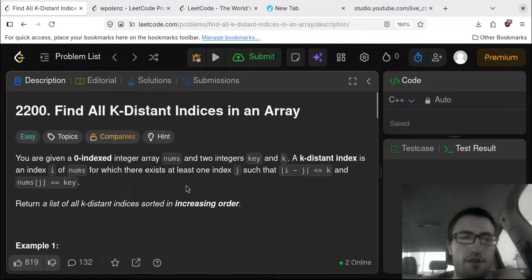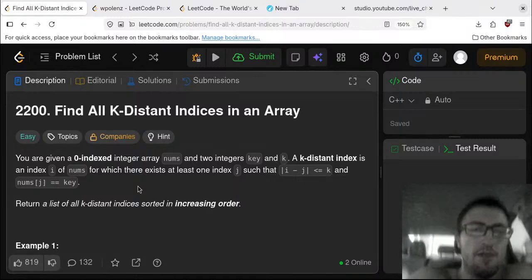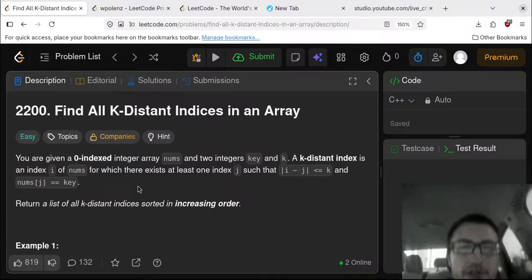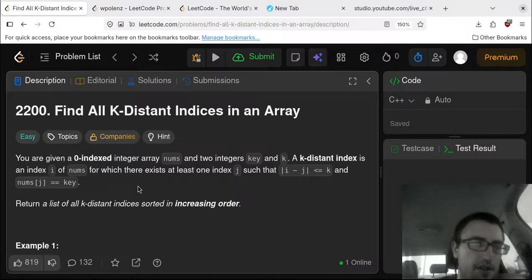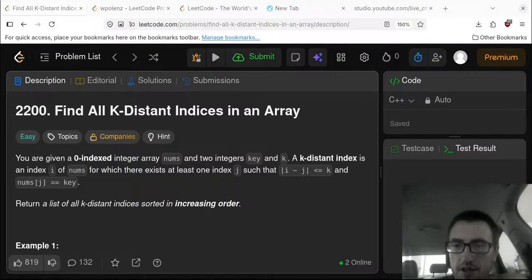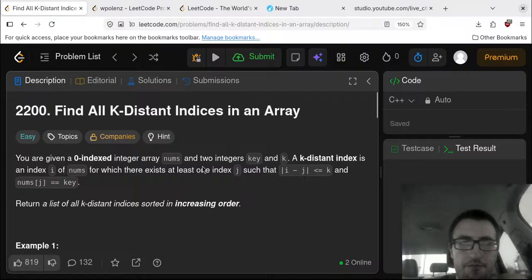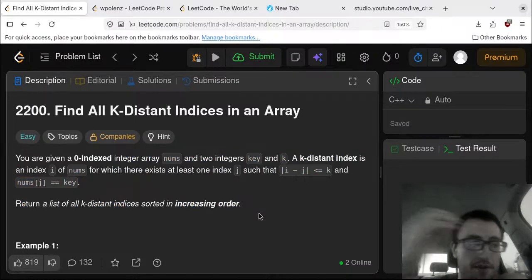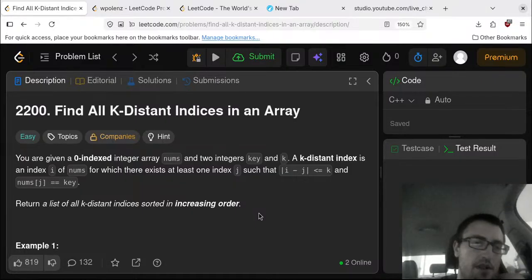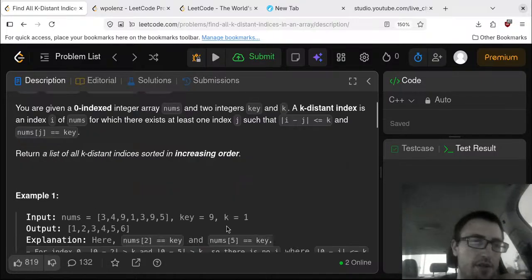So, given a 0-indexed integer array nums and 2 integers key and k, a k-distant index is an index i of nums for which there exists at least one index j such that the distance between i and j is less than or equal to k, and nums of j is equal to the key. Return a list of all k-distant indices sorted in increasing order.